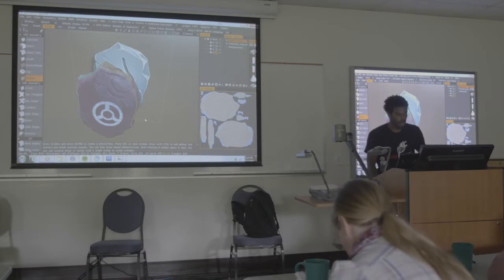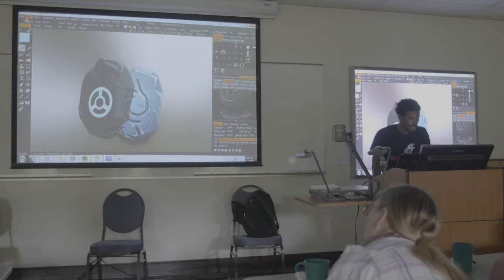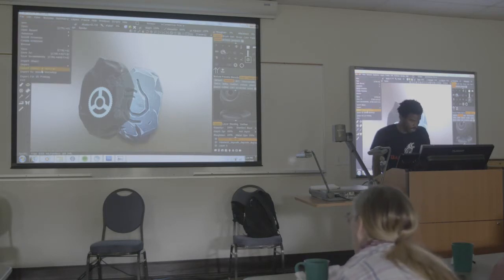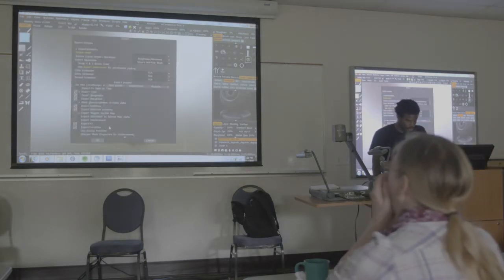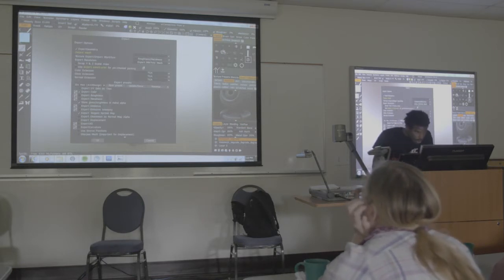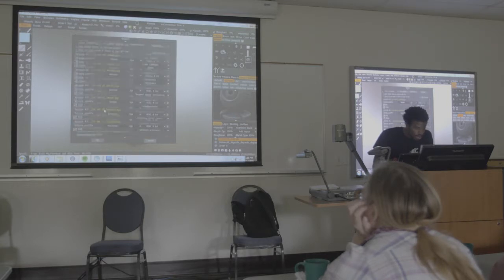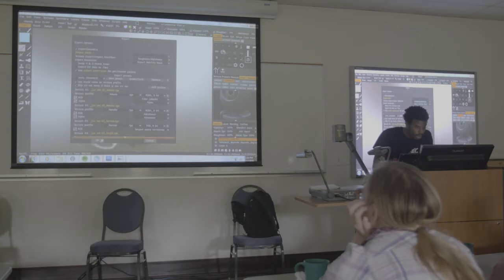And then, last but not least, I can export this. I can export it for Unity. Unity standard. It's cool. Or any number of things.